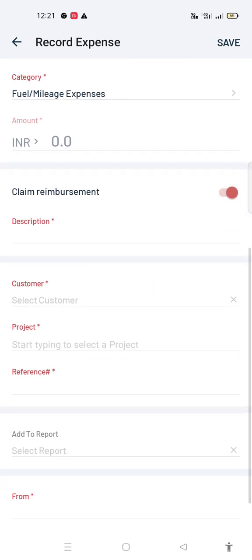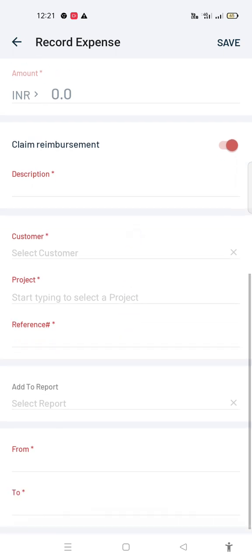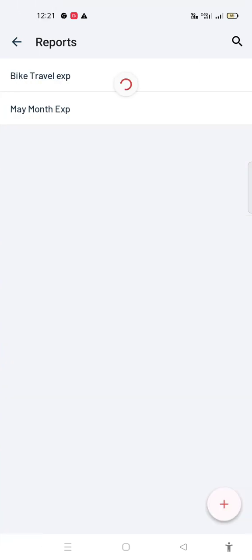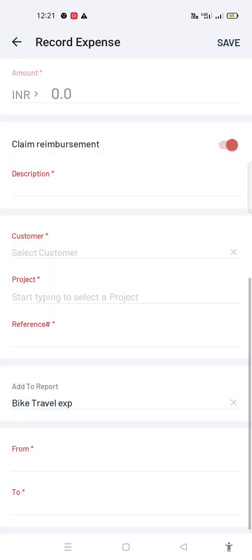Enter the description again. Select customer as DFDT. Select the project you are working for. Enter the reference number as your bike number, and again we have to select the same report which we created for bike traveling expenses. Select the report, enter from where to where we have traveled, and click on save, and another expense will be added to the same report.